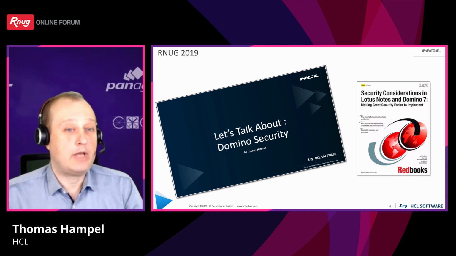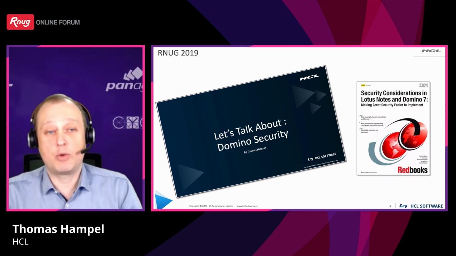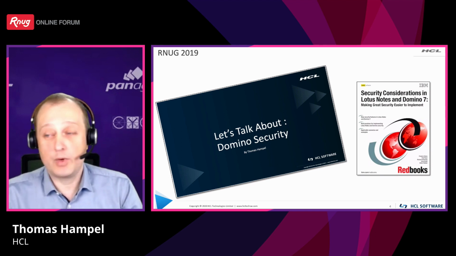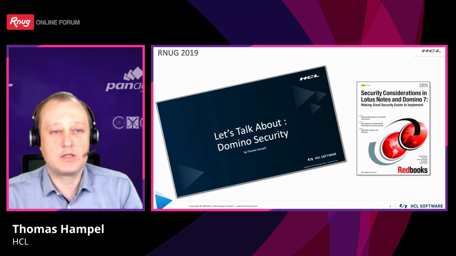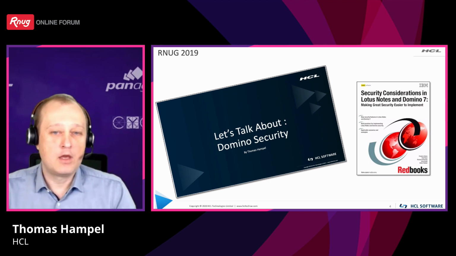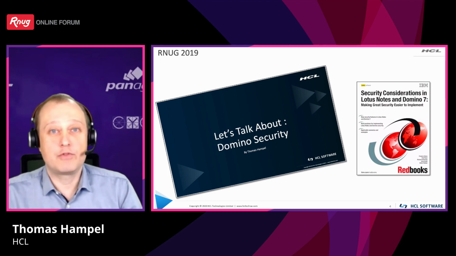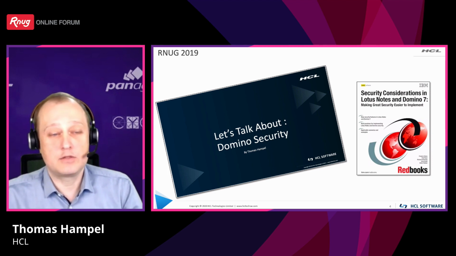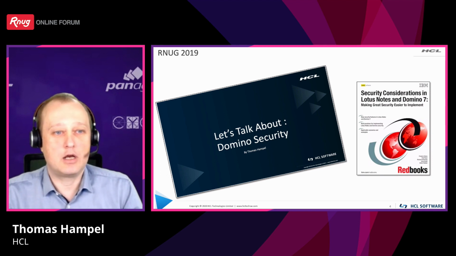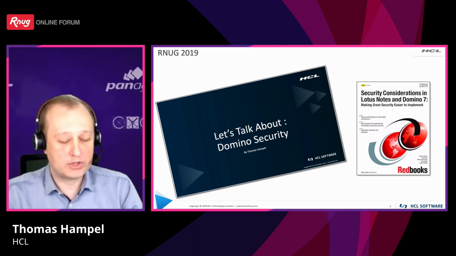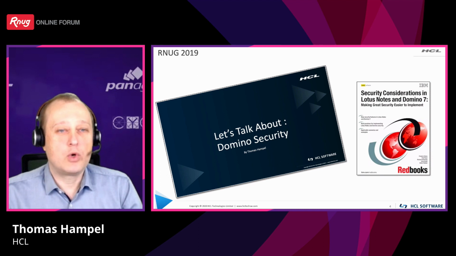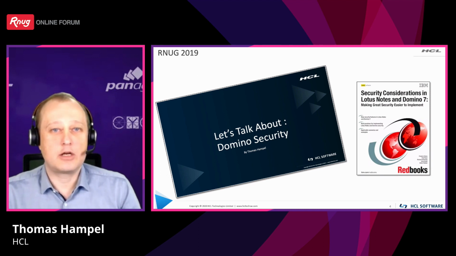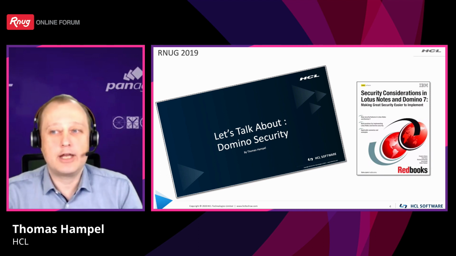Now, next year, we are going to release Domino V12. And in V12, we would like to do a few things differently. We want to do a few things better than before. And security being one of the biggest items in the IT environment, we of course have a strong focus on security. Also, we don't want you to wait till next year. We want you to already start testing the new features now.